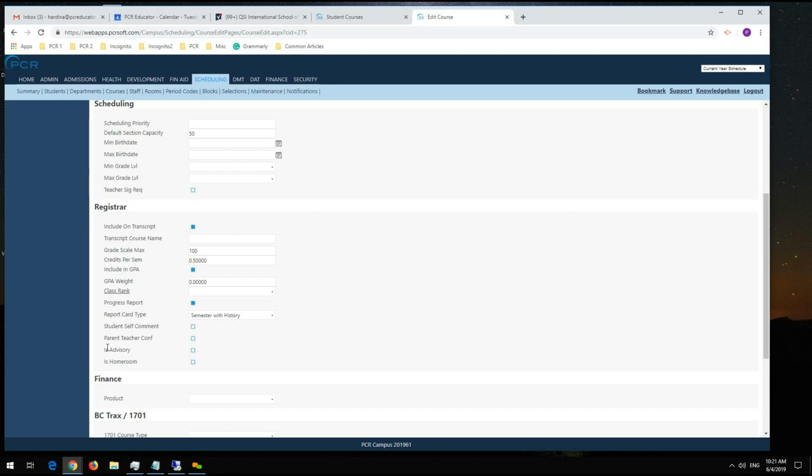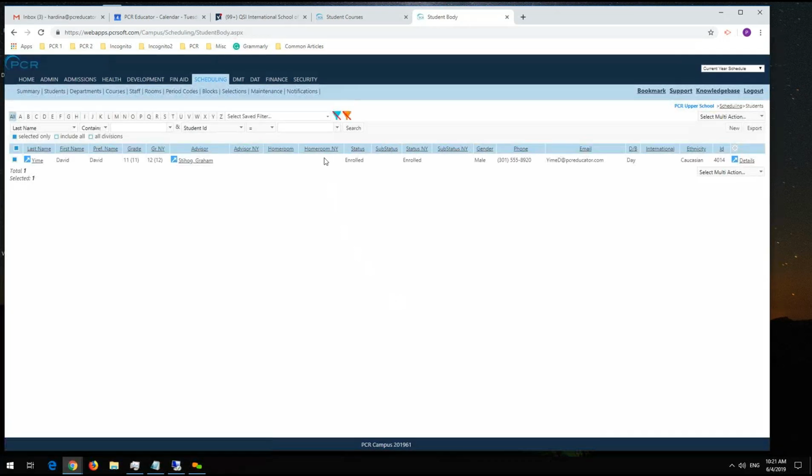Similarly, if they are enrolled into a section of a homeroom course, basically the section name of that course section will become the student's homeroom. And that becomes convenient because under the student list, you can actually see the current advisor and homeroom of a student. So here we have David Yeme's advisor is Graham Stigog.